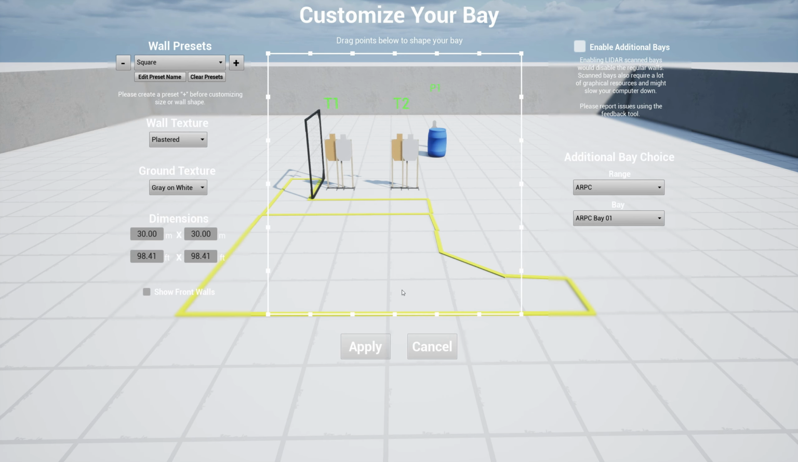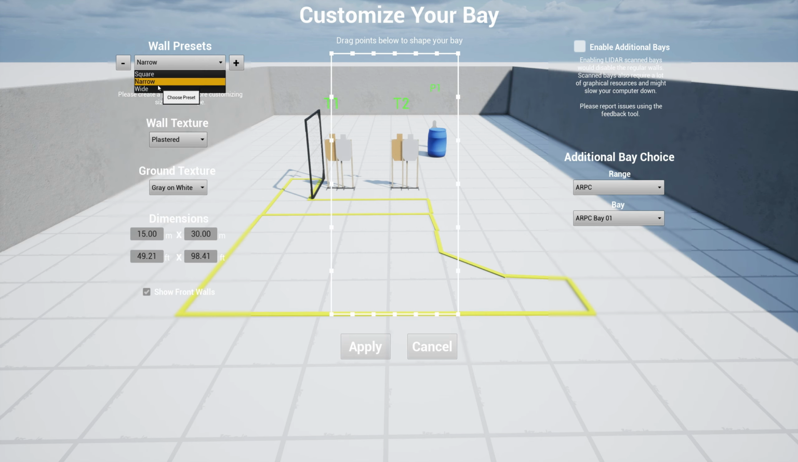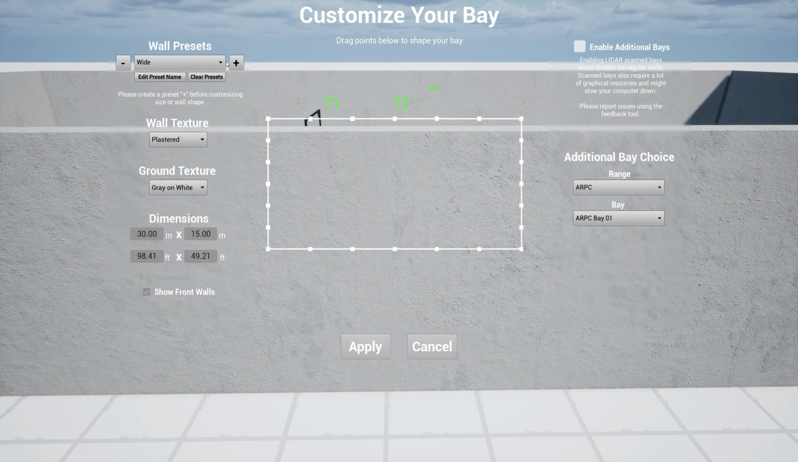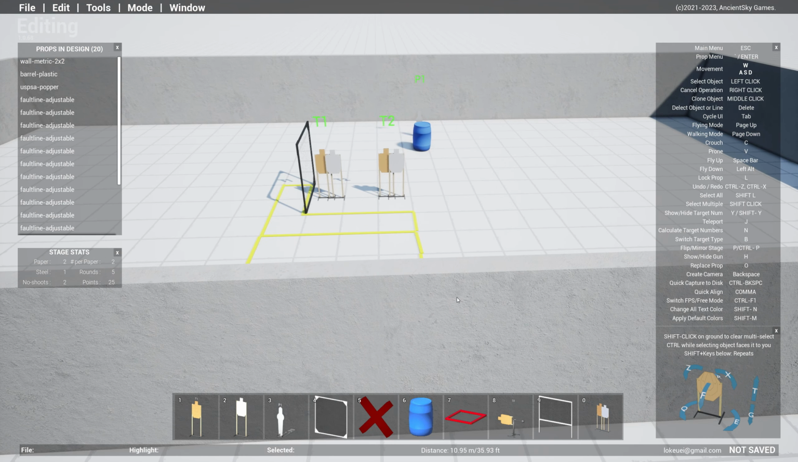In your customized bay UI, you see on the left side there are 3 wall presets that are available in the tool by default: square, narrow, and wide. So this is square, this is narrow, and this is wide. You can create new ones by hitting this to add a preset. Let's say I want to customize this wide one here, and then hit plus, and now I have my own customized preset.